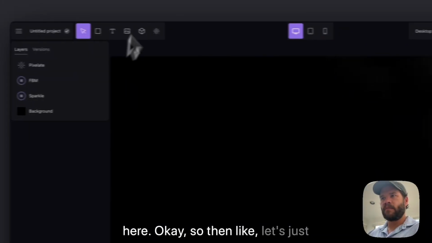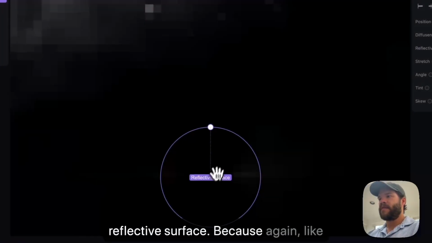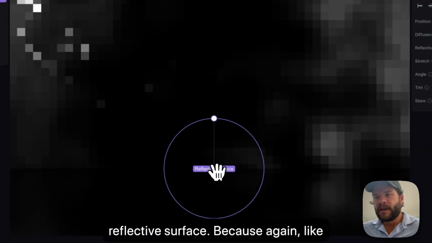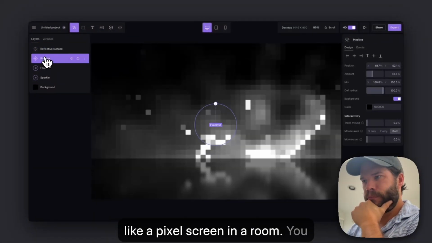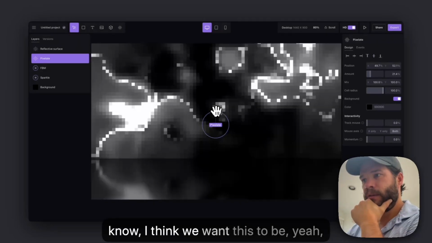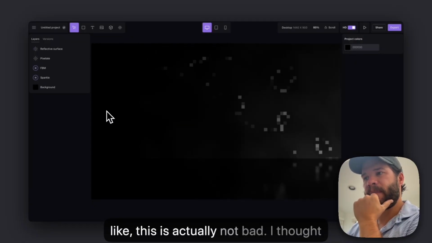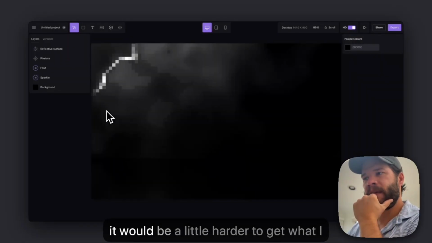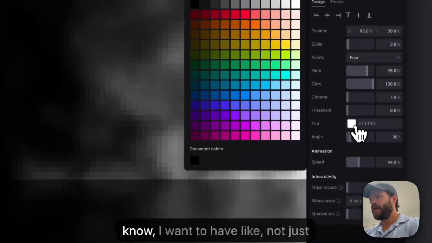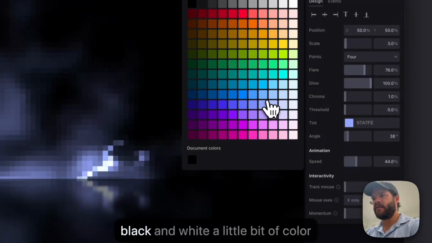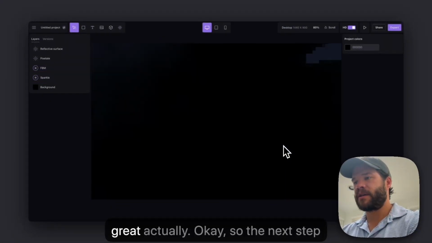Okay, so then let's just sketch out the rest of this. I want a reflective surface because again, this is actually supposed to emulate a pixel screen in a room. I think we want this to be, yeah, like this is actually not bad. I thought it would be a little harder to get what I was looking for here. I want to have like not just black and white, a little bit of color. That out of the box looks great actually.